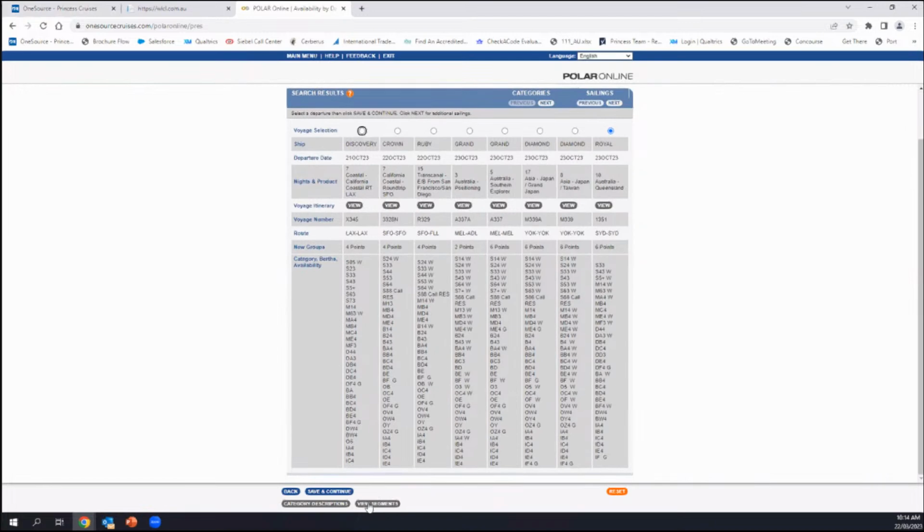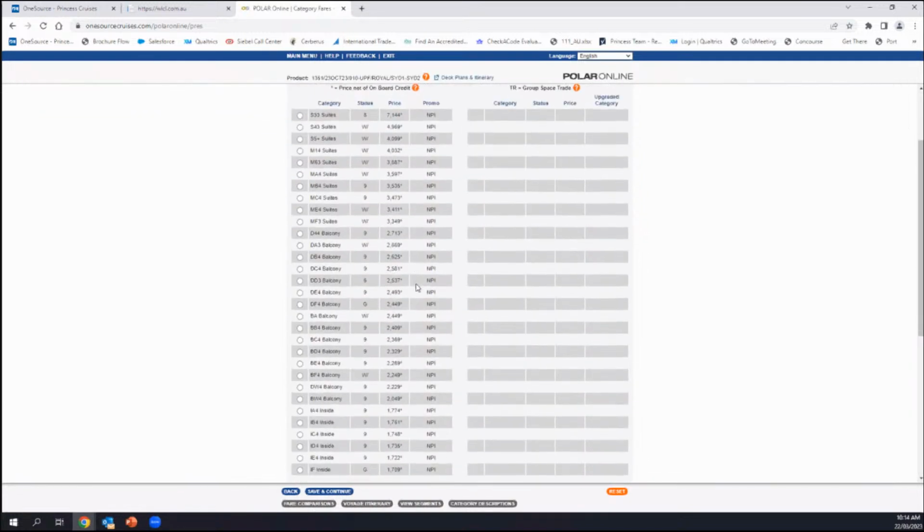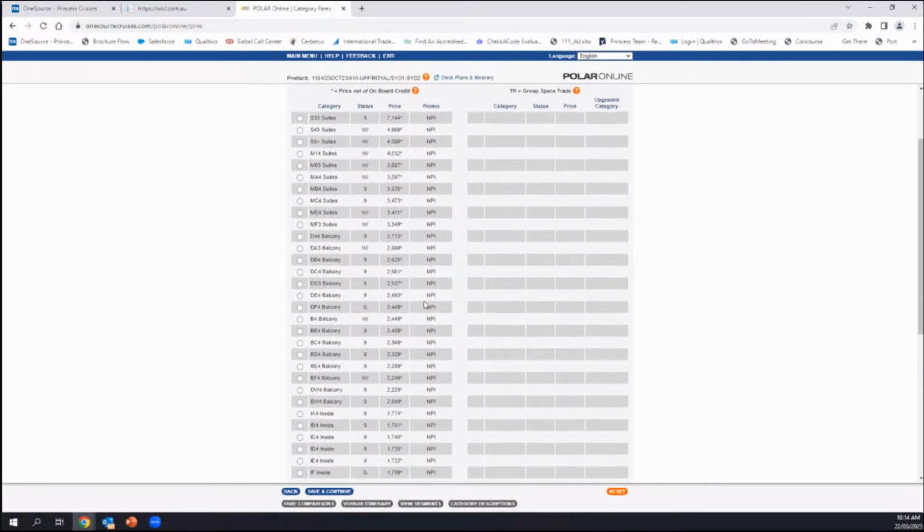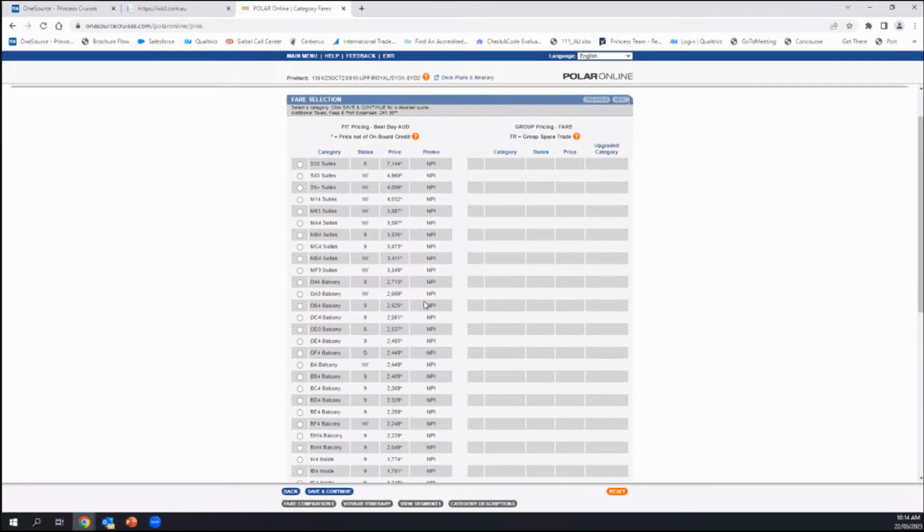And the segments, just view the segments of the cruise. So I'm happy with that. I'm going to go on the Royal Princess 10-day cruise around Australia, to Queensland, sorry. So now you've got here, this will be your fare selection. The price that pulls in here is the best value.